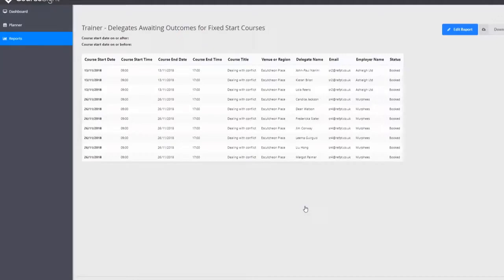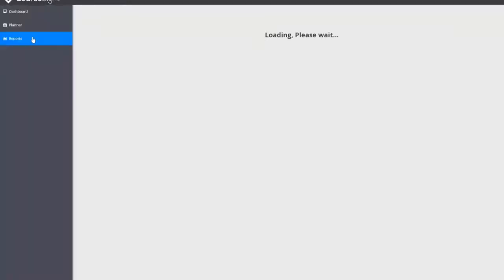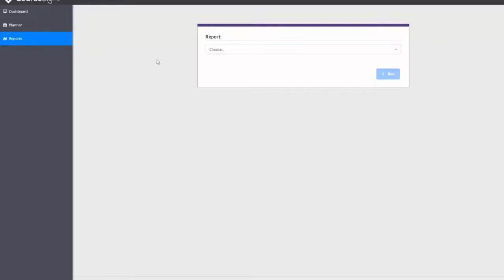For a further breakdown of the stats shown on the dashboard, simply click on the relevant box and this will open a full report. Reports can also be accessed from the Reports option in the left-hand navigation bar. There are a variety of reports available here.